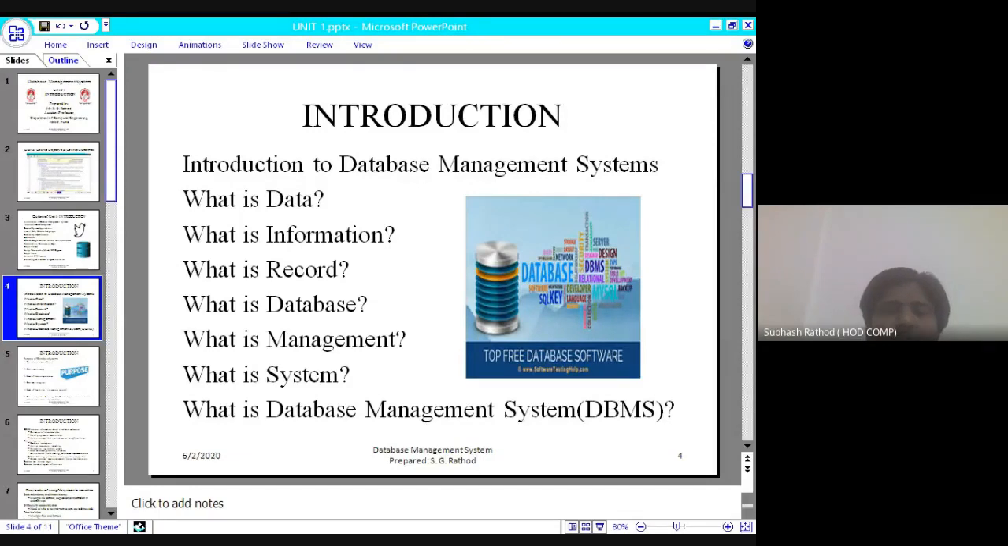Now, what is a database? A collection of records is nothing but a database. This is a simple definition. Sometimes a database is called a collection of data. In some books, it is called a collection of information. Sometimes it is called a collection of records. These definitions are all correct, but which is the most correct one?